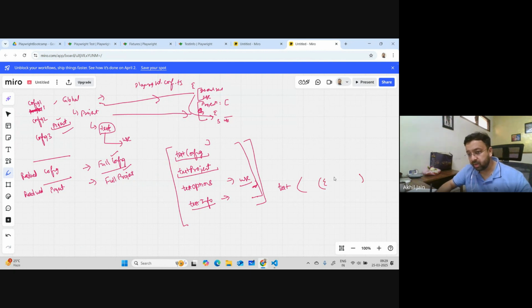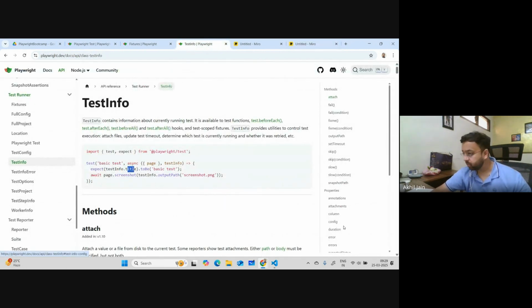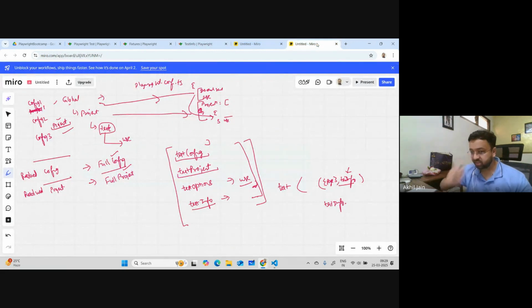You will say, let's say page here, and then test info. So what Playwright will do is inject that test info object into this variable, and now you can just say test info dot, and you will get access to all these methods here. Okay, I hope this is clear, right?